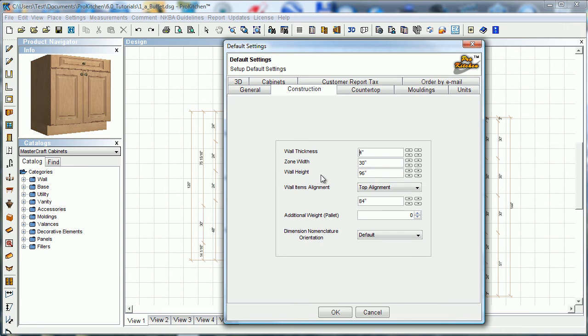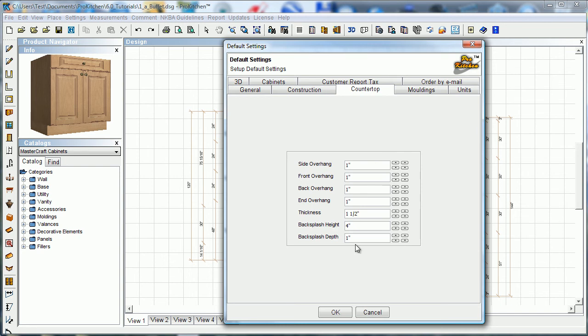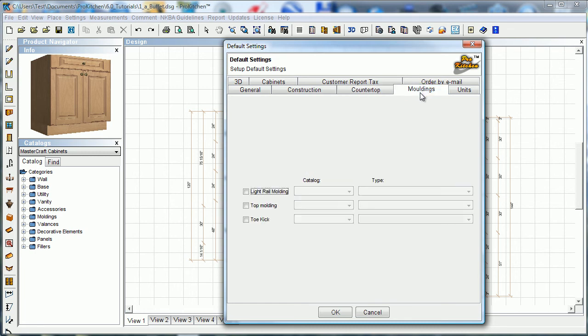Construction tab, here we can set our wall thickness. This is default for everything, not just for your particular design you're working on. Countertop, again, we can set our countertop default thickness, and again, this is for everything, so when you create a new design, any of these settings in here would show on that new design unless you changed them under the design settings.